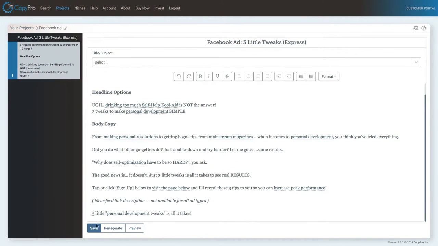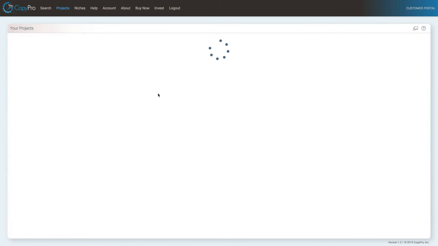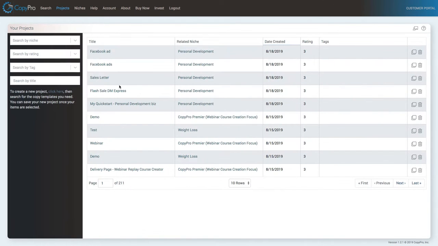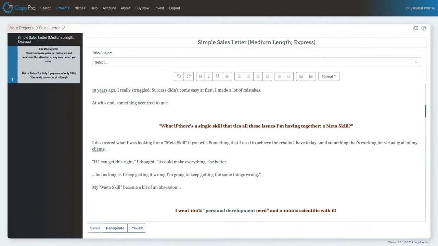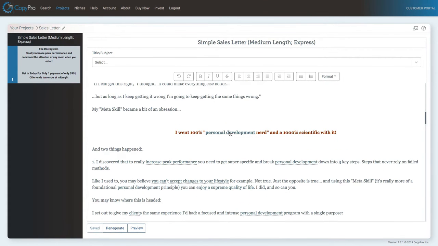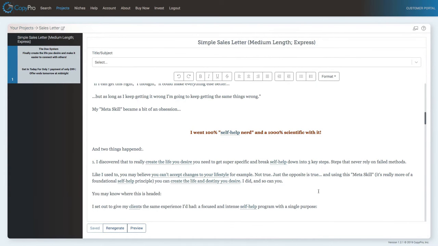I can come back in here. I can save it. So let's say I want to change something else I just did to self-optimization, or I generate any sort of new project. Let's come over here to the sales page, for example, that we just did. So I'll pop over here. I'll open my sales letter and I'll scroll down and I'll see a place where my niche is personal development. Let's change that to self-optimization. Boom. I can now do that. Or I can let CopyPro write it for me by clicking regenerate, and now everything changes.